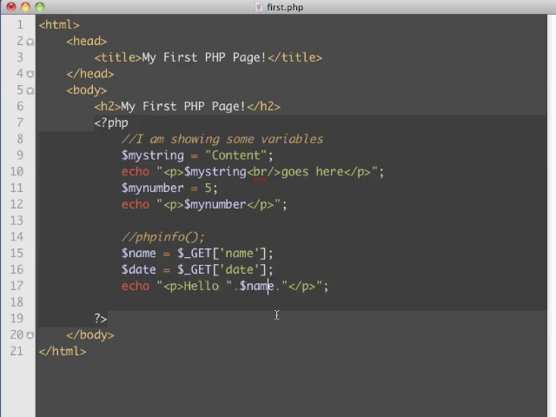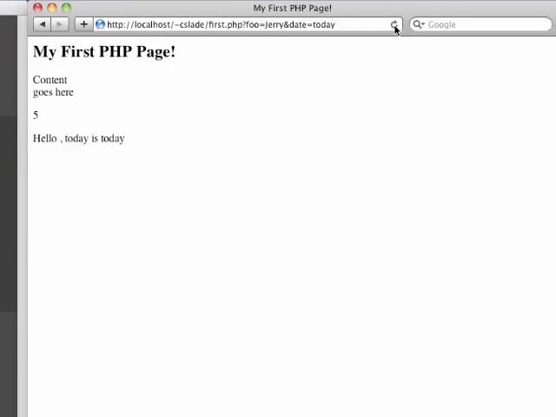Hello, today is. And we'll refresh this. Now it's hello, today is, except I don't have the foo. It's now name. Hello Jerry, today is today. And notice there's an ampersand in between these two. So it's name equals value and name equals value. The ampersand separates the name value pairs, and each name value pair has an equal sign in between it.